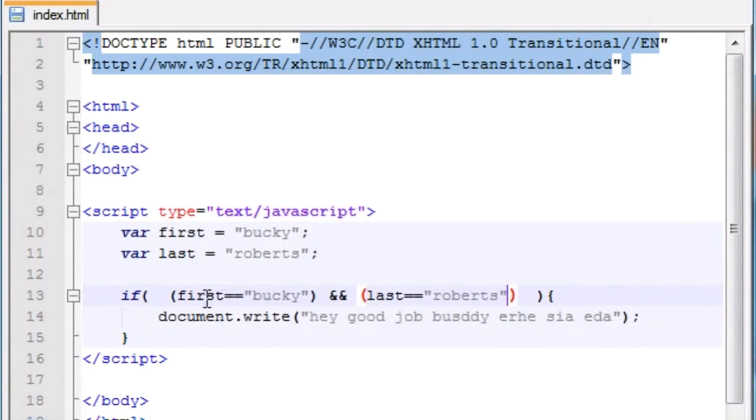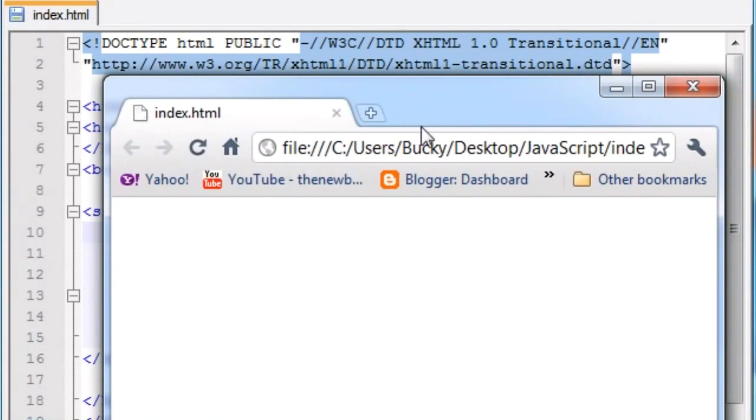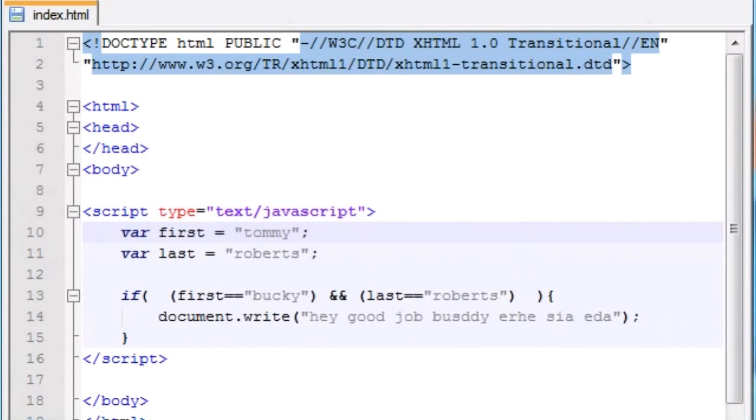So anyways, like I was saying, when you use the double ampersands, this needs to be true and this needs to be true. If one of them is false or if both of them are false, it's not going to run. So let's change his first name to like Tommy, my cousin, and refresh it, and it's not going to work since one of those conditions was false. So that is how you test two or more conditions in a single if statement.